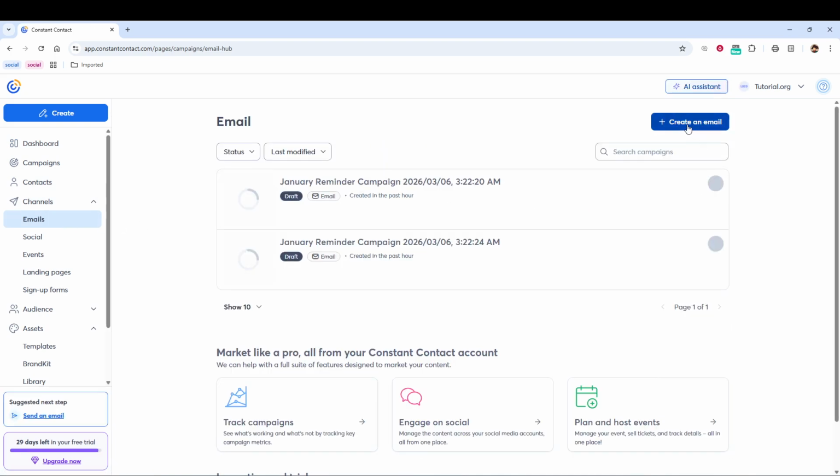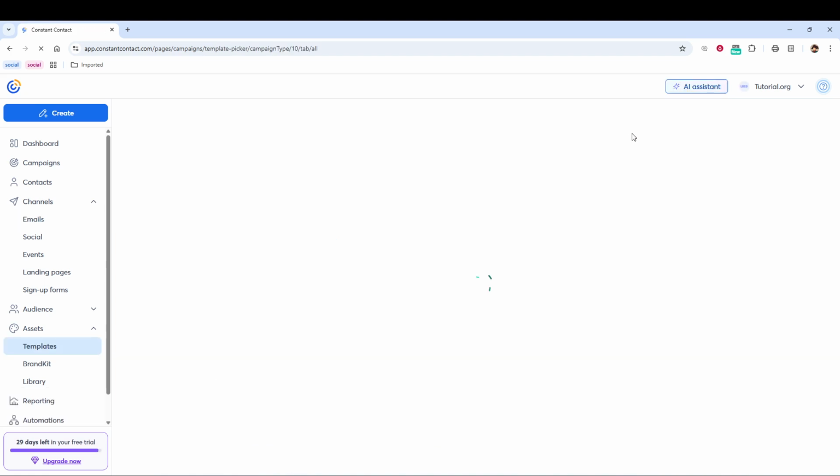Next, start a new email by clicking the button that says plus create, or in some accounts, plus create an email. Either option will begin the email setup process and bring you to the template selection screen. Now you will choose a template from the template library. Pick one that fits the look and layout you want for your message.